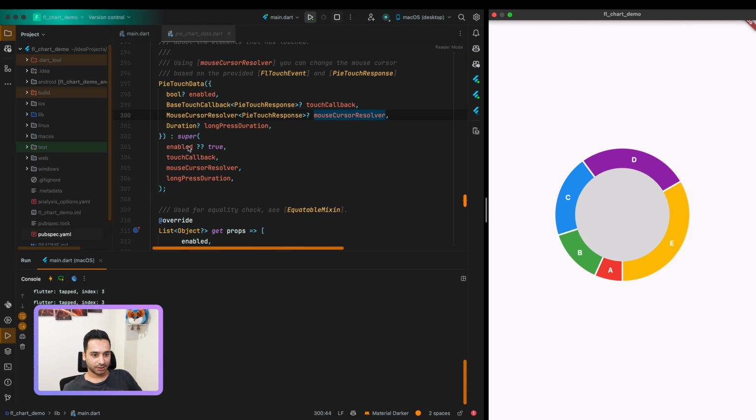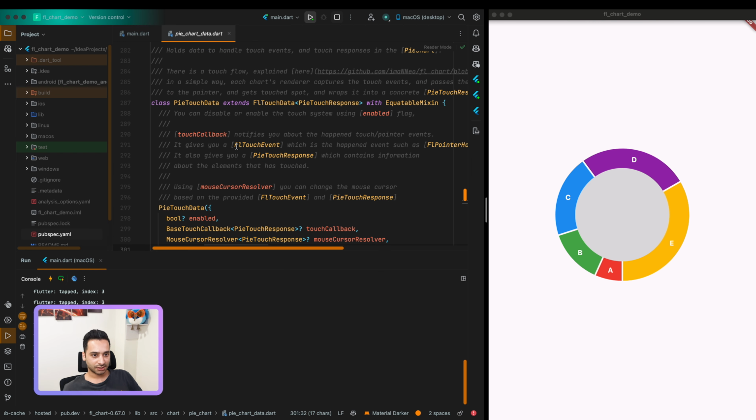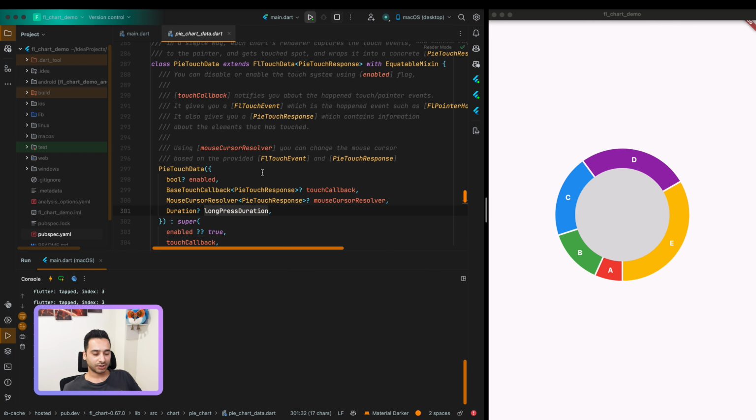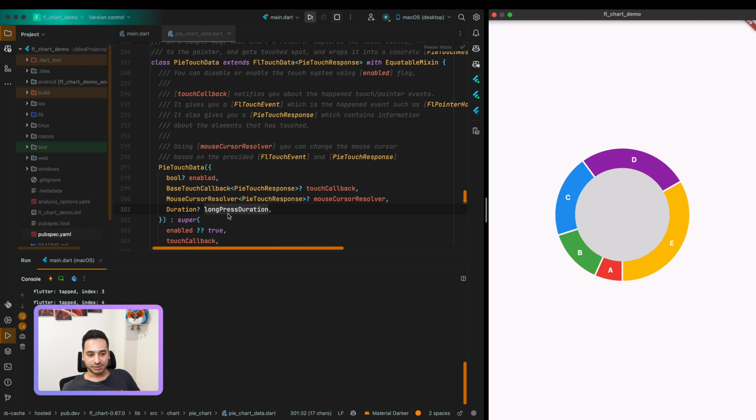And the other property is longPressDuration. So basically it is a duration that determines how much you should wait for the long press event. So for example, if you say 4 seconds, it means that you need to tap and hold for 4 seconds to enable the long press event. And yeah, so I think we are done.